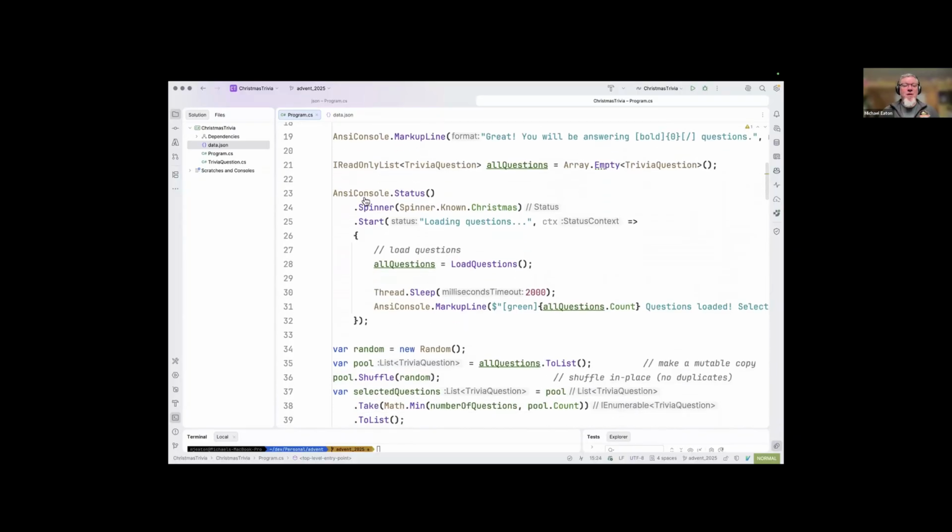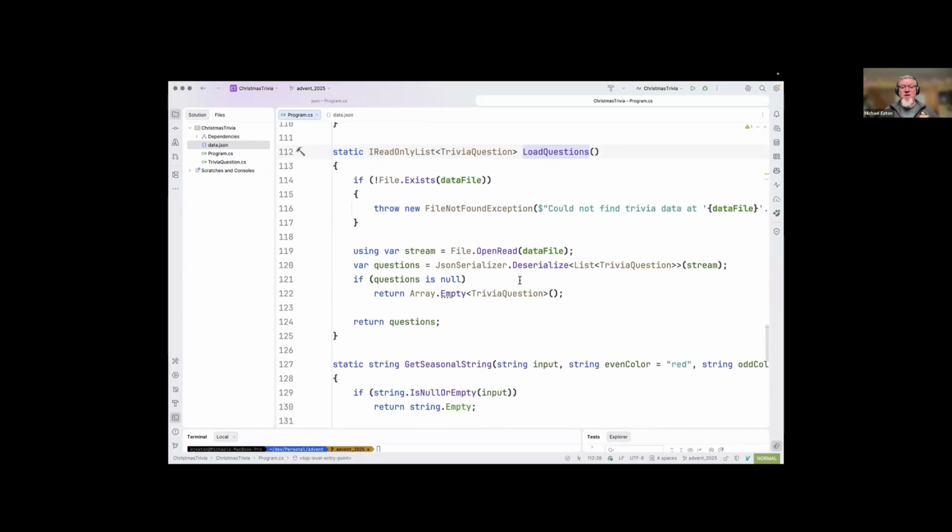So this is one of those cases where I use a spinner, a status, and I show a Christmas tree. And I kept the thread sleep in there just so you could see it, because this does go pretty quickly. But basically, this loads all the questions, and this is kind of what you'd expect to see, right? I'm going to open the file and deserialize it, call it good.